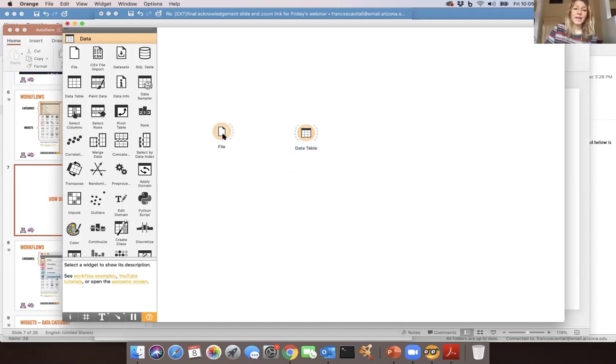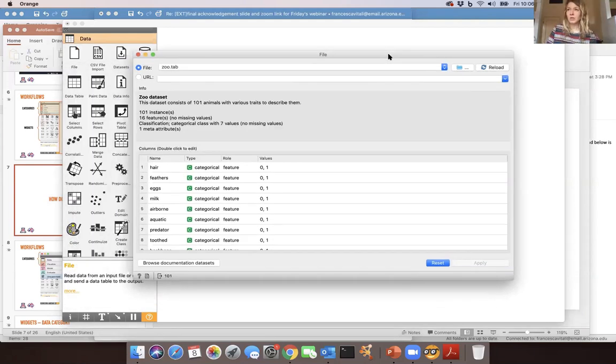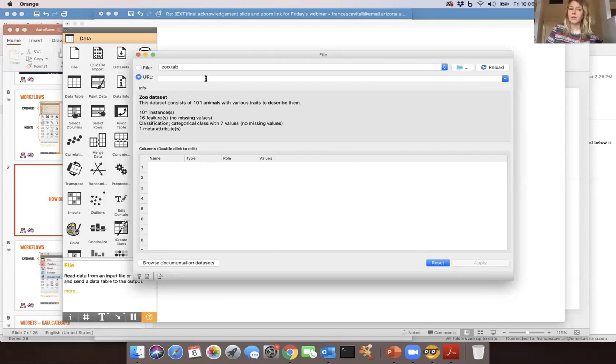Okay, the File widget, if you open it, allows you to upload files that can be on your computer, and also URLs from, I don't know, Google Sheets and the internet.